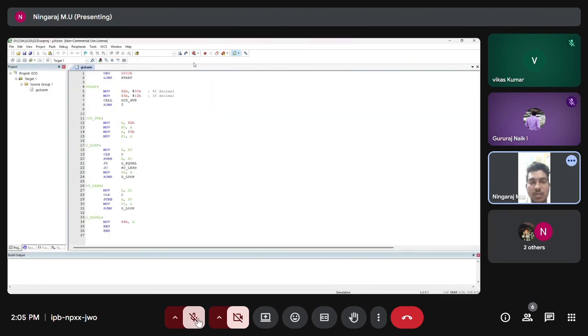Here is our second program, called find GCD. First, the program begins at address 00H and jumps to the label start. Two numbers are stored in the memory. 62H is equal to 48, 63H is equal to 14. The program calls the subroutine named GCD_sub to calculate the GCD. SJMP means stop the program, infinite loop.